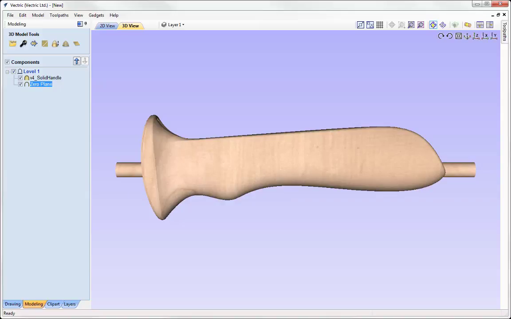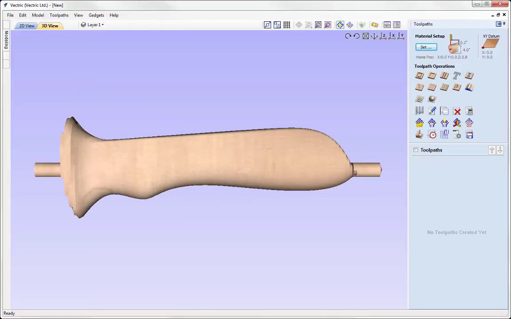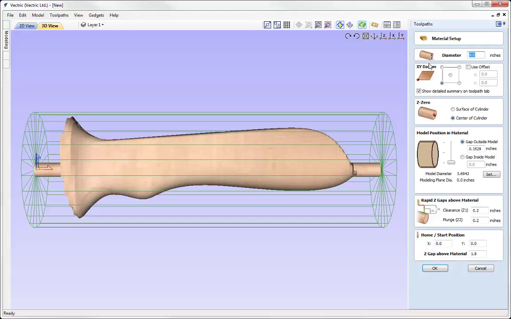So now our part is prepped for toolpath calculation, we can now switch over to the toolpaths tab. So the first thing that we want to do is go into our material setup. So we want to check over the settings and ensure that we basically replicate this setup when we come to machine our part. So the diameter here we're going to go 4 inches. XY position, mine's set up to the lower left hand corner, so I'm going to specify the lower left here. Z0 position, I'm going to set that to the centre of my cylinder.